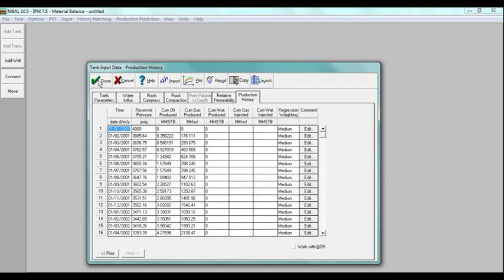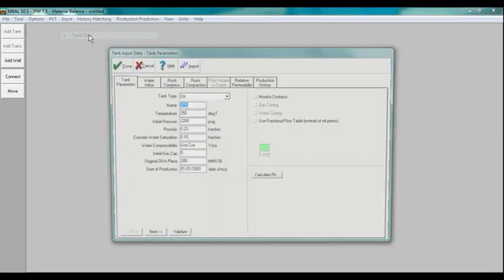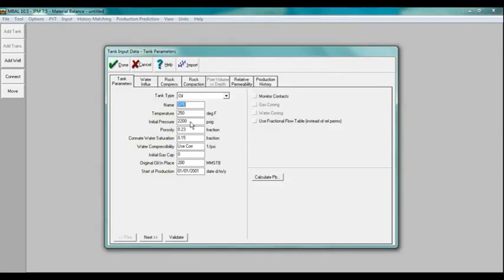Once we have filled all of these panels, we click on done. What is next? Once we have finished the input of the tank data, I forgot something. In the tank data, the initial reservoir pressure is 4,000, not 2,200. 2,200 is the bubble point pressure.